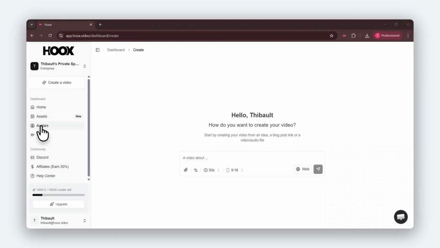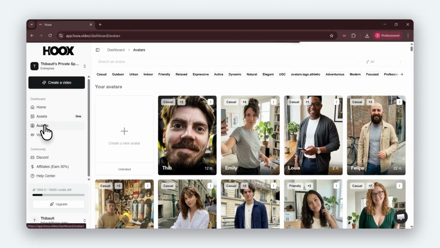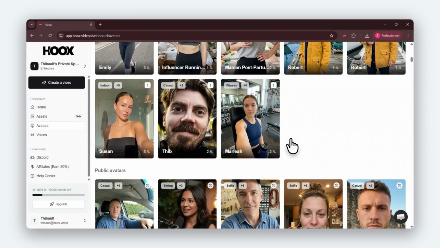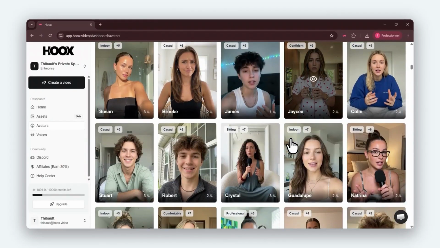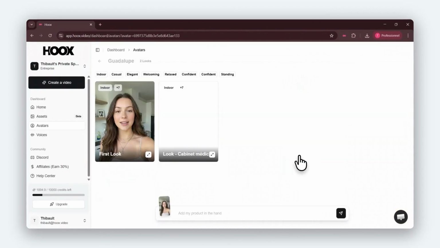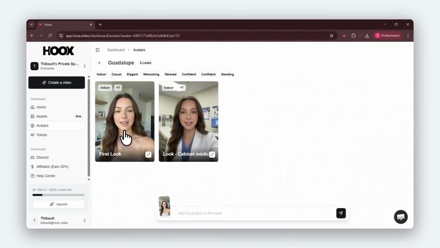To do this, we're going to go to the tab right here on the left, the Avatar tab. Hoox has already provided you with a large number of avatars that you can use for free. They're already generated. They're sometimes in different situations with different camera angles. This is what we call looks, and we'll come back to that a bit later.